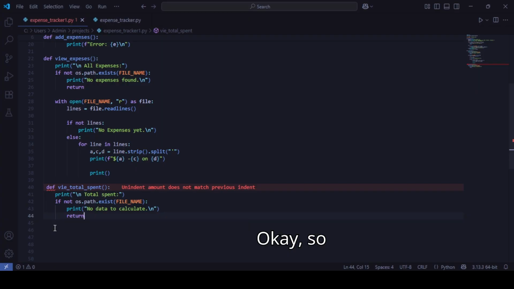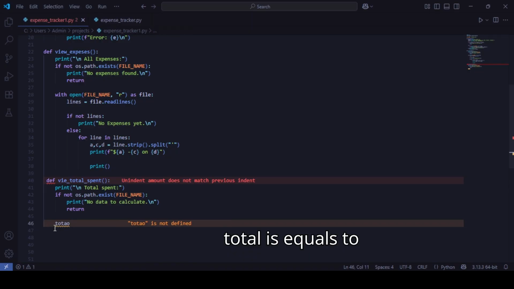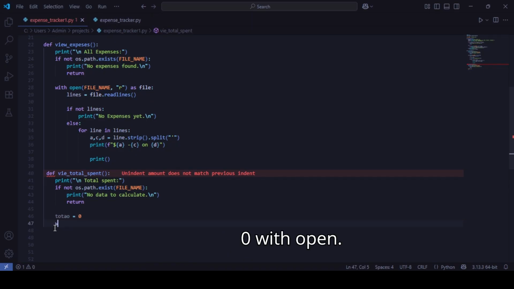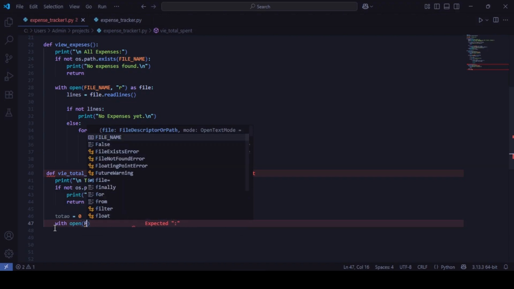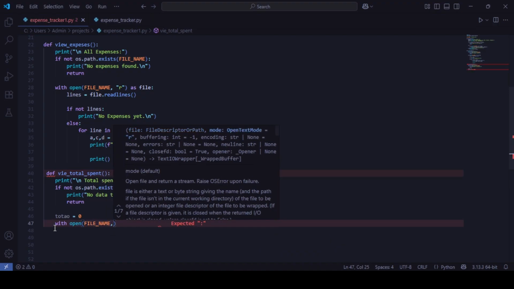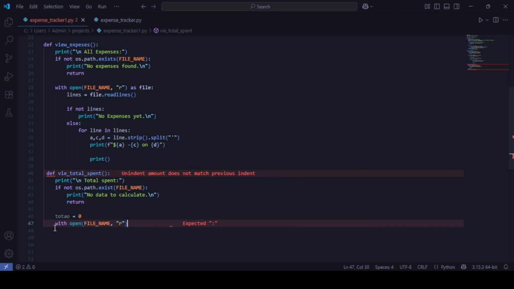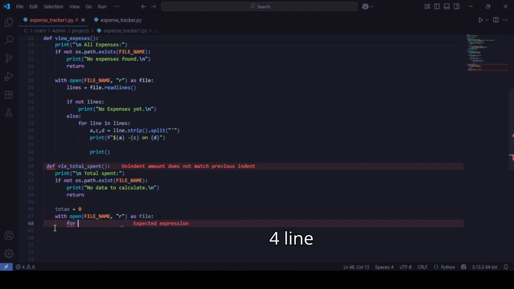Okay, so now in the next line, write total is equal to 0, with open file name as file, for line in file.